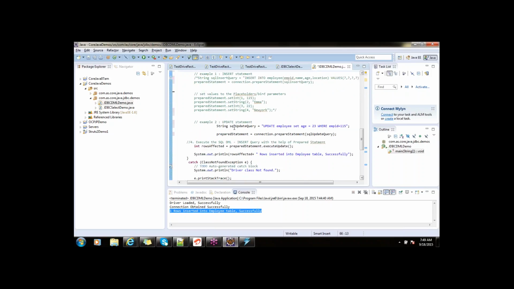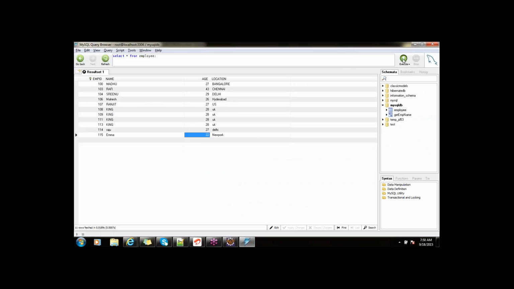Now I have given an update, then I have executed the update. Rows updated into the employee table. Fine, I'm executing this. You can see one row updated in the employee table. And let us check, the age is 23 now.